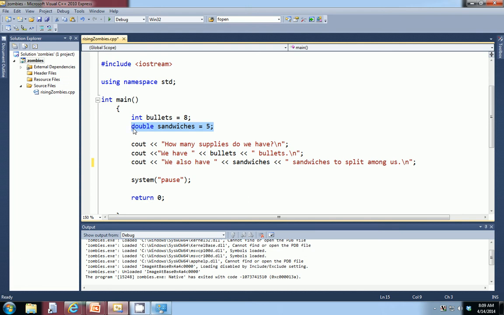So these are the best data types for the variables. Bullets you can't split up, so they should be integers. Sandwiches can be split up, so we're going to make it a double data type.